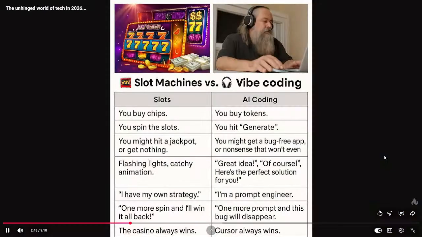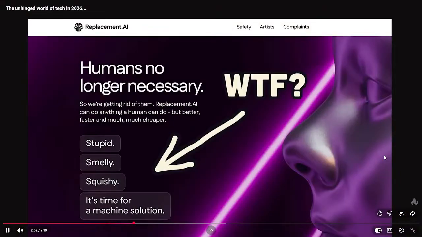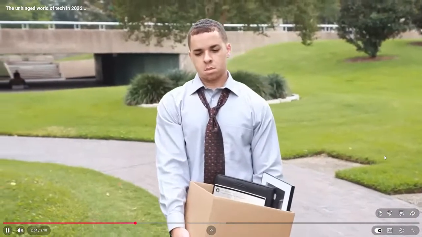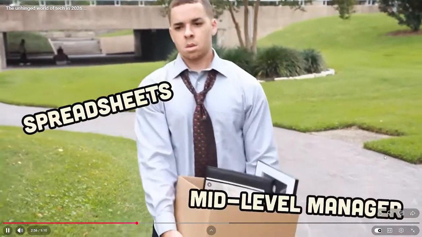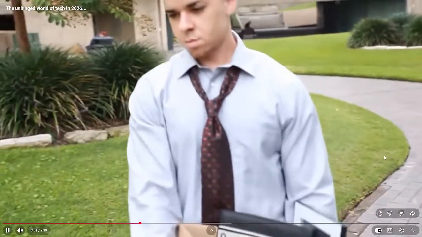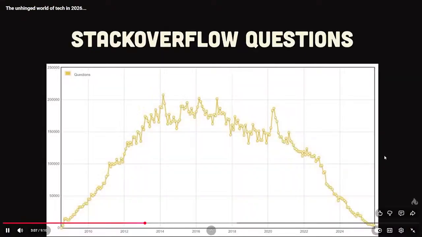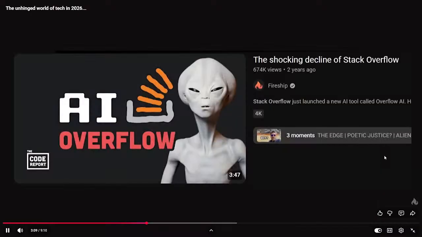Programmers were the early adopters of the prompt casino, but there are companies out there working day and night to replace stupid, smelly, squishy humans, and if you're someone who does spreadsheets for a living, is a mid-level manager, or even a graphic designer, you might no longer be necessary in the future. AI is definitely stacking up victims in the job market, and even activities that were once respected, like being a Stack Overflow poster, are now completely dead, just as I predicted a few years ago.